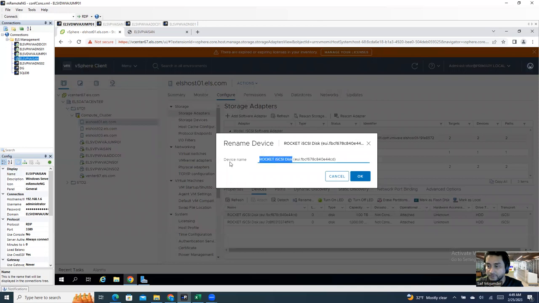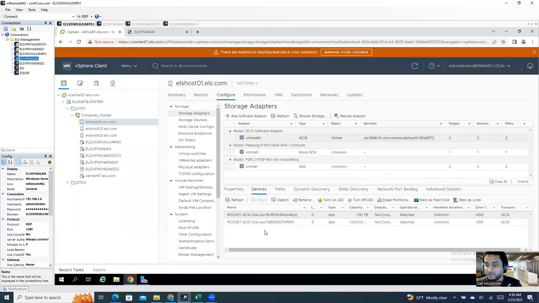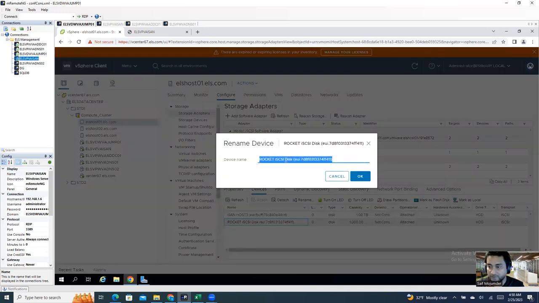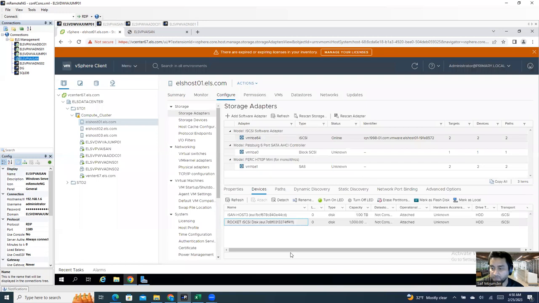This one is local storage disk, from host three. This is just for my note. Don't worry about it, okay? The same thing I'm going to do here. This is just for my note, from host three. Don't worry about it, okay? In your case, you don't need to do that, because I have three hosts, so I need to identify them.